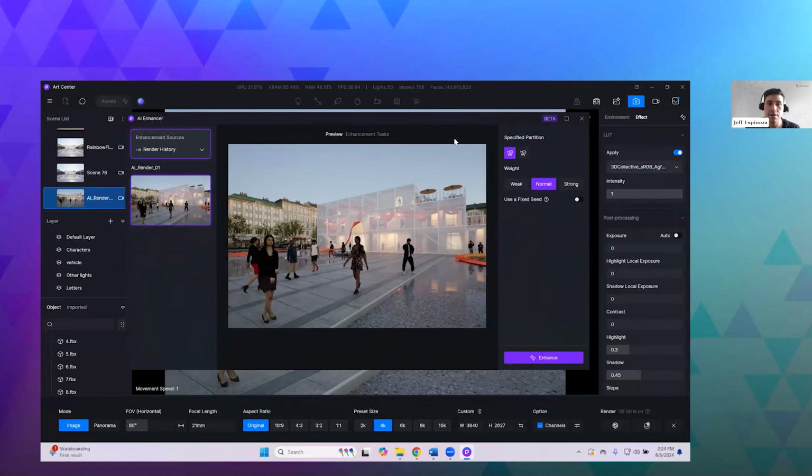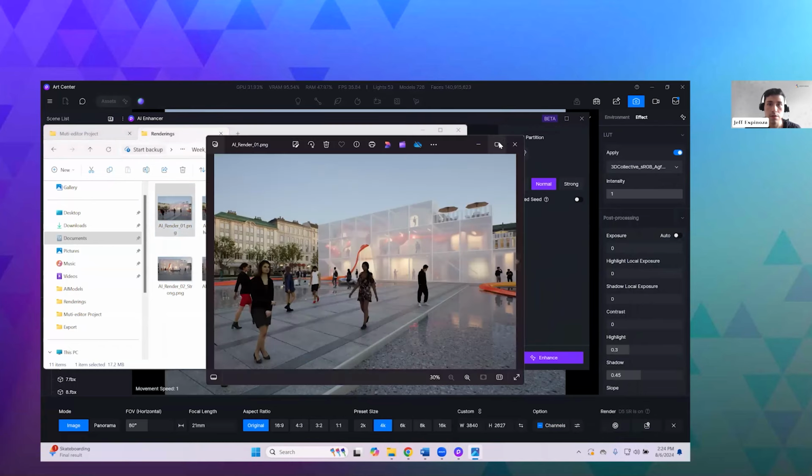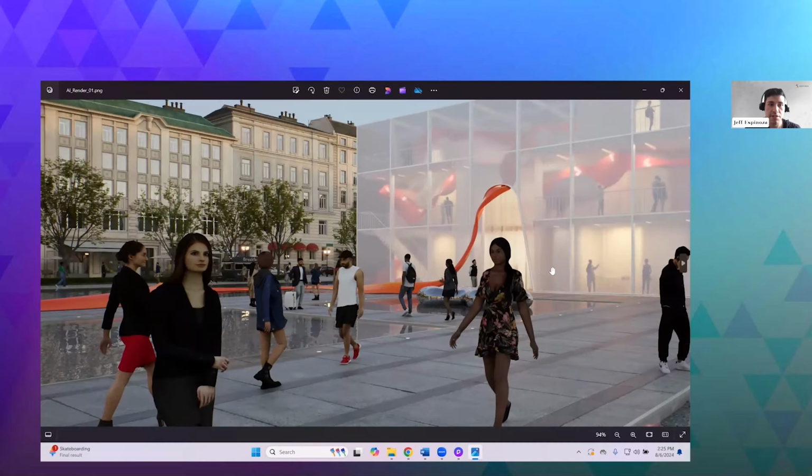And so with this AI enhancer, I can do a specified partition if I only want to enhance certain elements of my rendering, or I can take a wholesale approach and enhance the whole rendering with this weak intensity, normal intensity, or strong. So I'll just bring up a couple examples of what these renderings look like. So here is a standard D5 rendering.